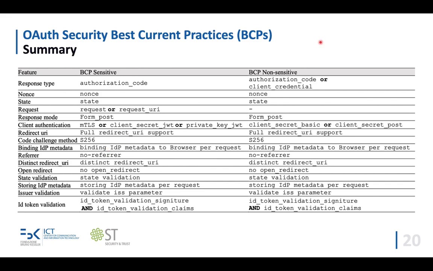social login, let's say. And they are almost the same, while the BCP for sensitive sectors provides more restrictive recommendations. For example, in case of client authentication, they recommend to use mTLS or private key JWT, while in case of the non-sensitive, with client secret basic, you're fine.